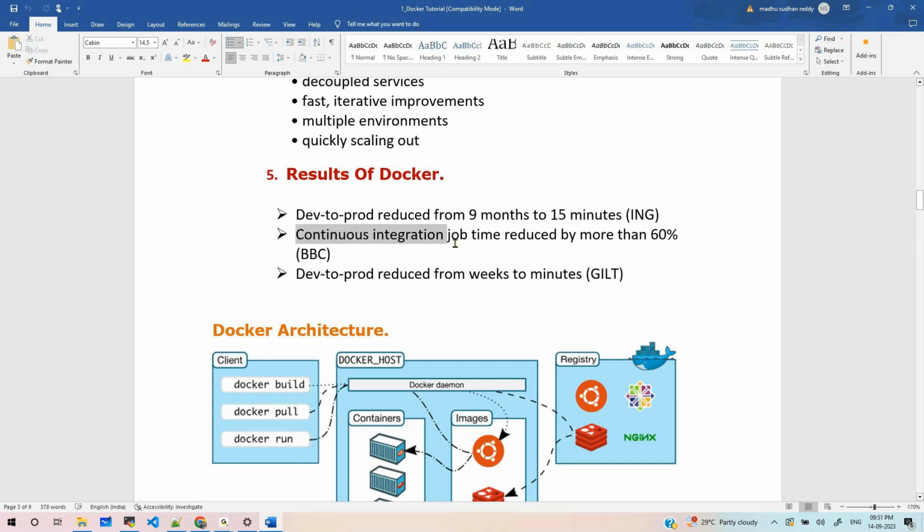Continuous integration job time is reduced by more than 60%. Dev to production goes from weeks to minutes. From the development environment to the production environment, earlier it took weeks. Now it won't take weeks, it's just minutes. That is the result of Docker.